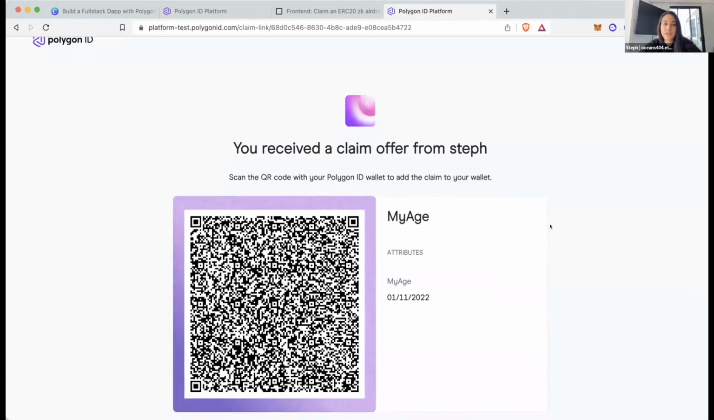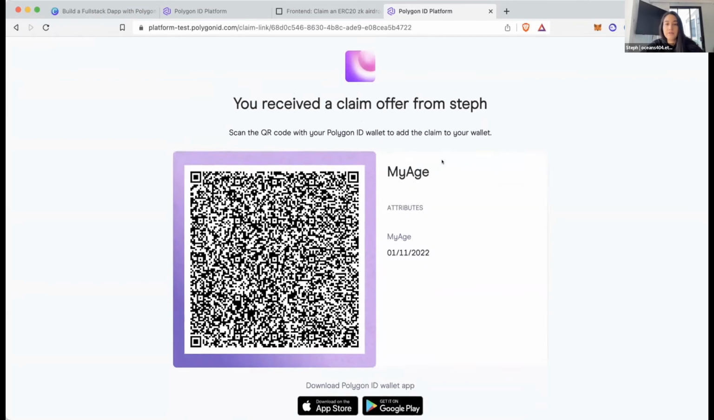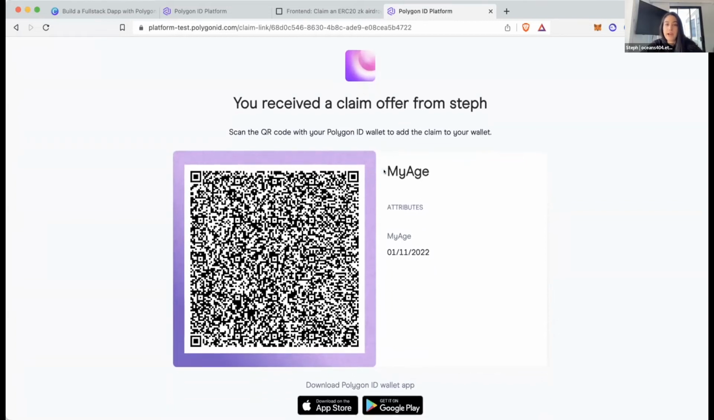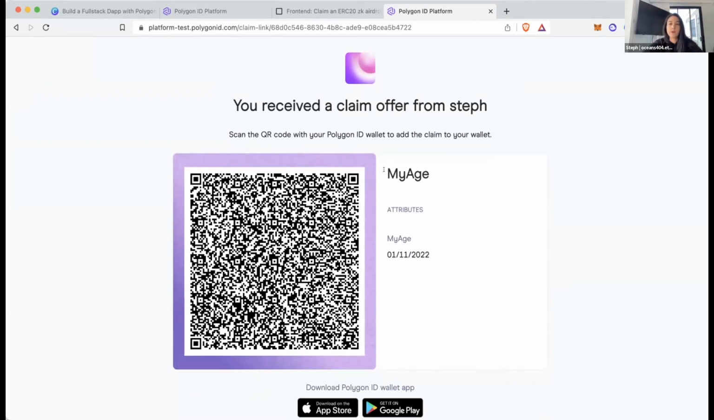Okay, so I've received a claim offer from my organization called Steph. So I can scan this QR code with my Polygon ID wallet app to add the claim to my wallet. So I already have the wallet app on my phone. So if I scan this, I should be able to add this claim to my wallet and I'll be able to see it.